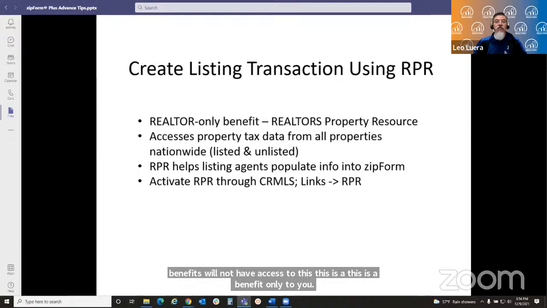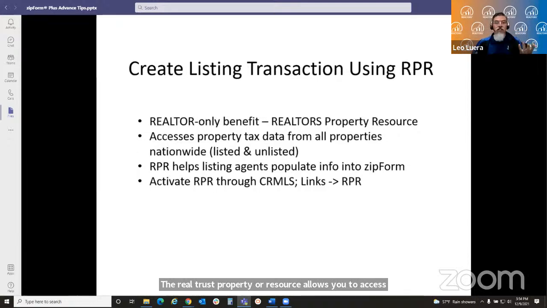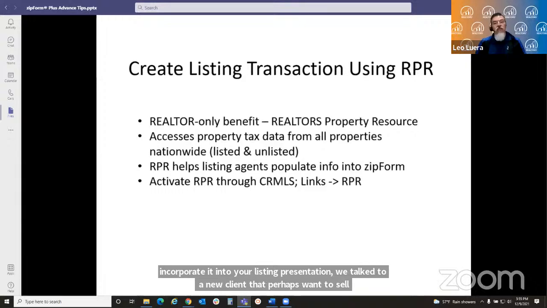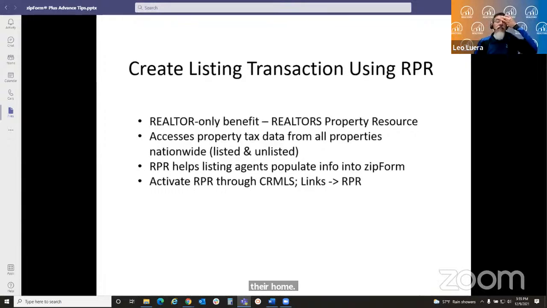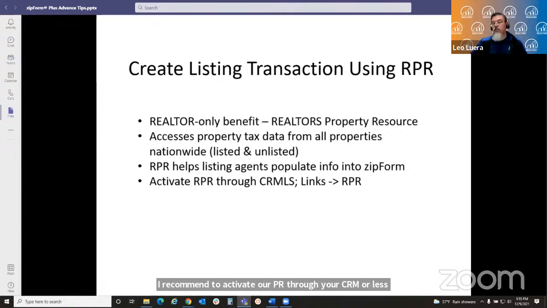The Realtors Property Resource allows you to access property tax data from all properties nationwide, listed and unlisted. RPR helps the listing agents populate info into zipForms, and I'll show you that in just a moment. It provides a lot of information, and it's a great tool if you need to do a listing presentation. By all means, use RPR and try to incorporate it into your listing presentation when you talk to a new client that perhaps wants to sell their home. I recommend to activate RPR through your CRMLS dashboard, and I'll show you where it's at in the dashboard. And let's go ahead and do that.